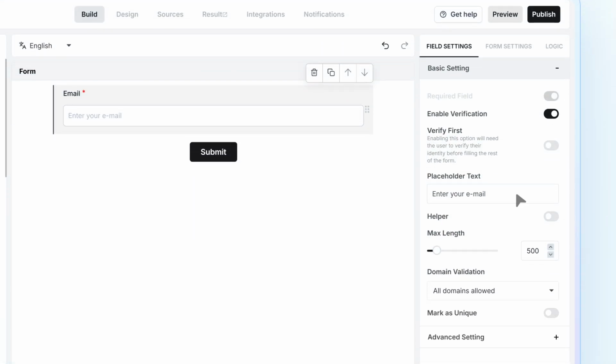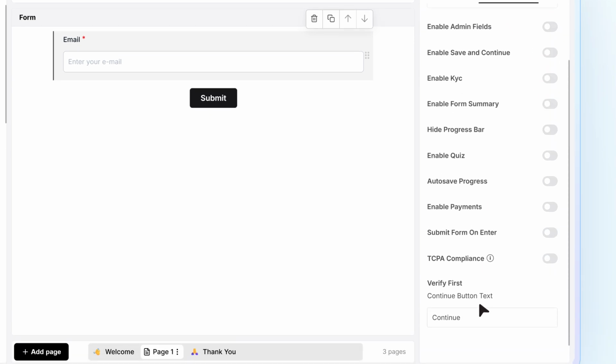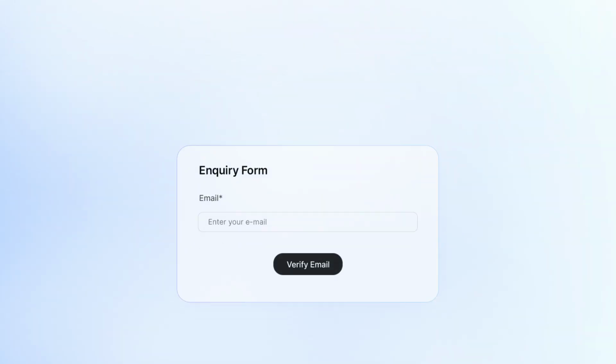Right below it, you'll see the Verify First toggle. If Verify First is enabled, the rest of the form stays hidden until the email is successfully verified. You can adjust the button label to match your form's tone. For example, changing Continue to Verify Email. Let's see how it works.